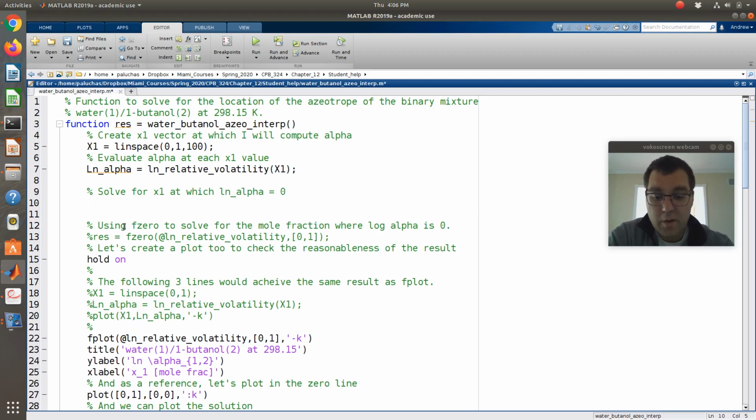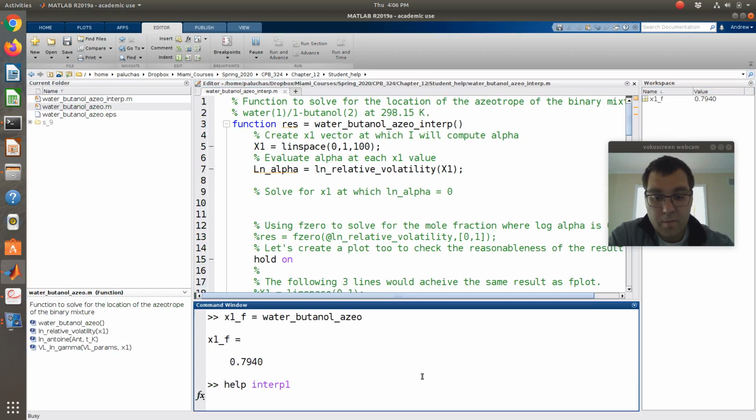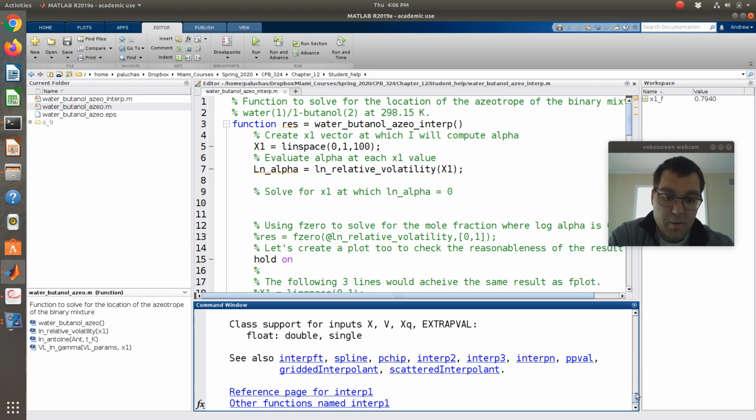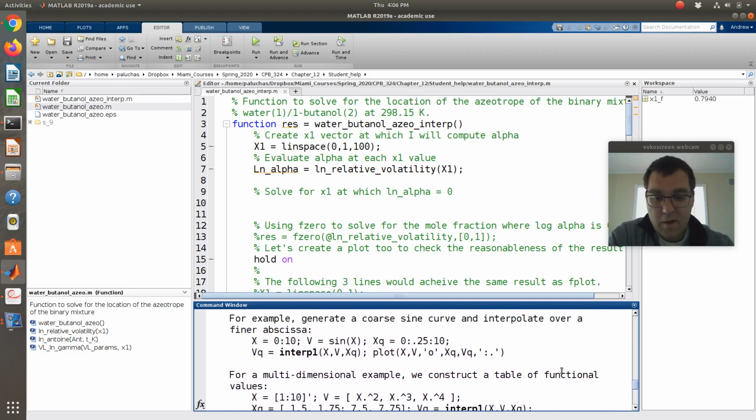How are we going to do that? Well, if you can't remember how to use interp1, you just type help interp1. Remember our basic call is listed as x, v, xq. If I look at the example, I have two vectors and xq, so I'm going to solve for the value of v in which xq is that value. If I think about this case here, I know the value of log alpha, and I want to solve for x for when log alpha is equal to 0.